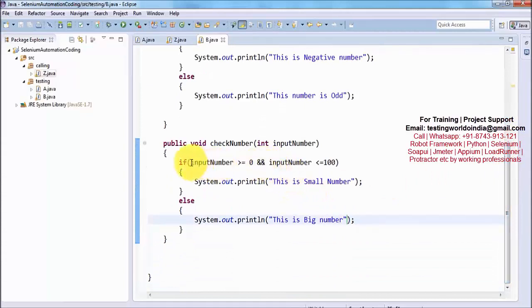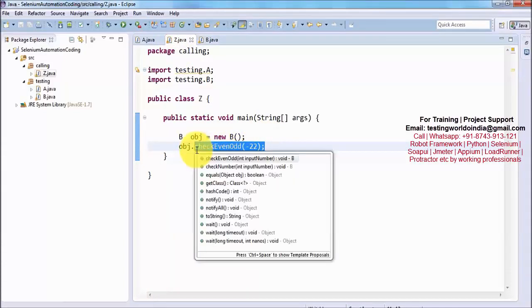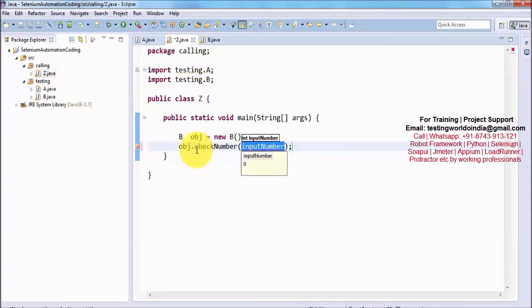In our case both conditions must be true: my number should be greater than or equal to 0 and my number should be less than or equal to 100. So in this case it is a small number. I want both conditions to be true, that's why I'm using the AND operator. Now I'm calling checkNumber and I'm passing 99.